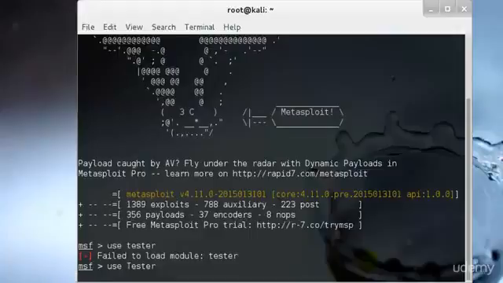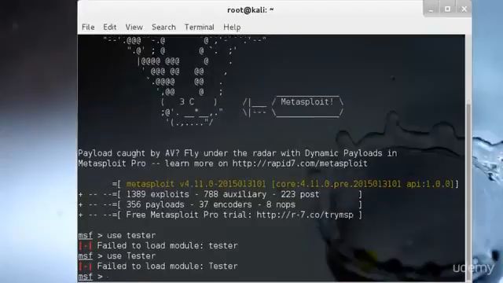Okay, I believe that I have not yet imported this tester, but never mind. If you have a module named tester that you have imported, this is how you will go ahead and use it. Just assume that tester is some kind of module. I will be using an actual module later on to load, and I'll show you.